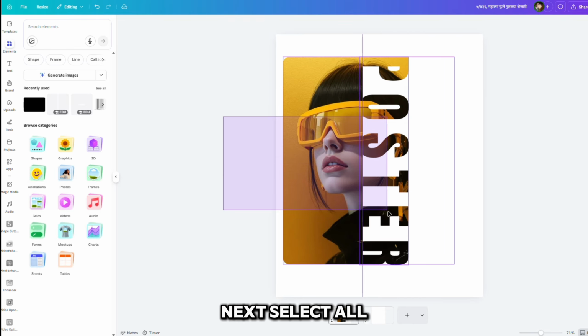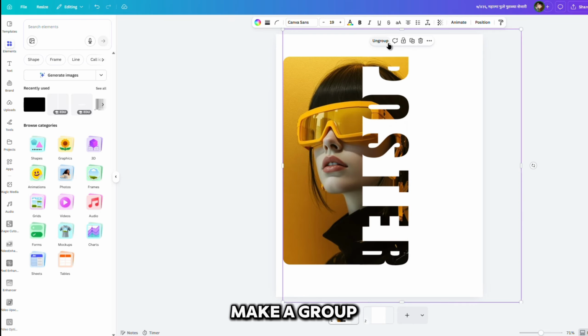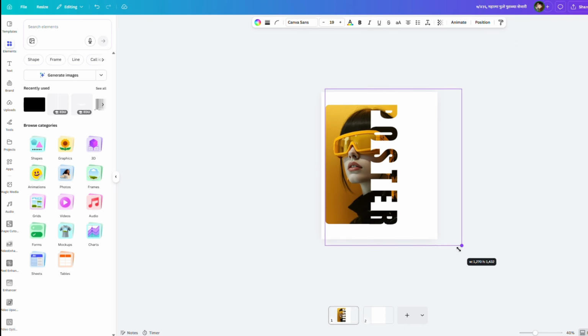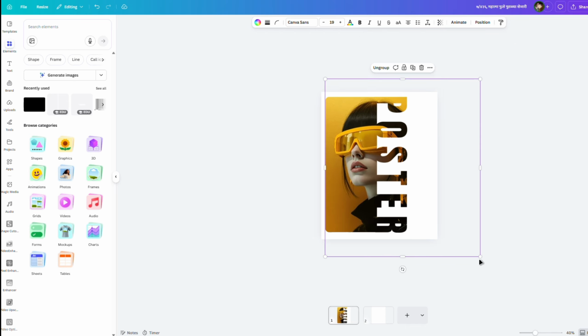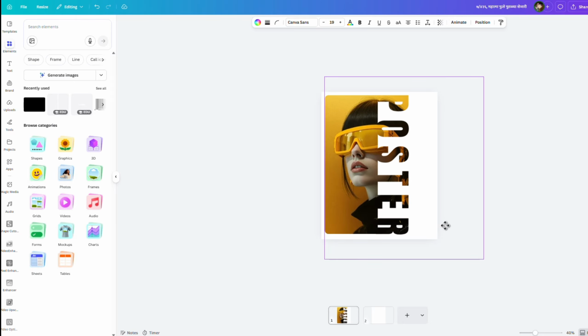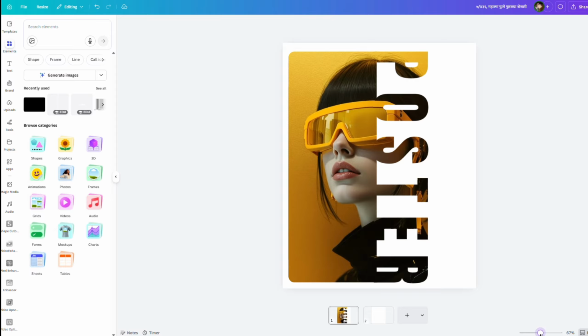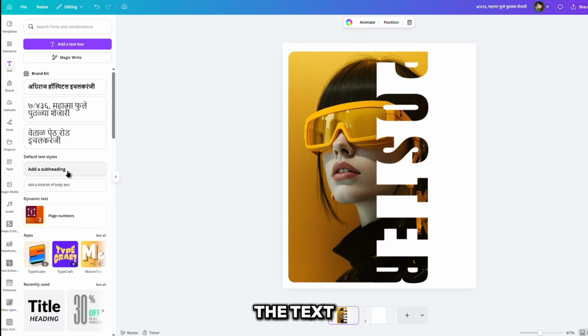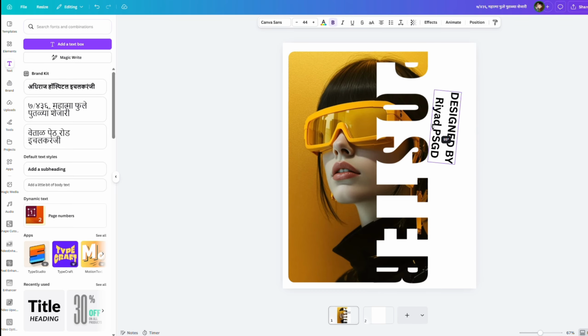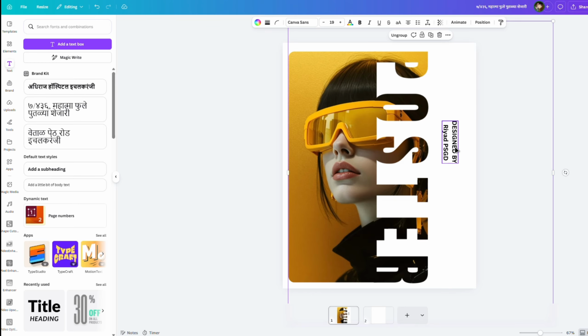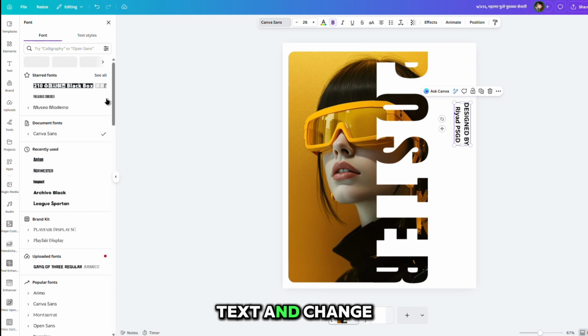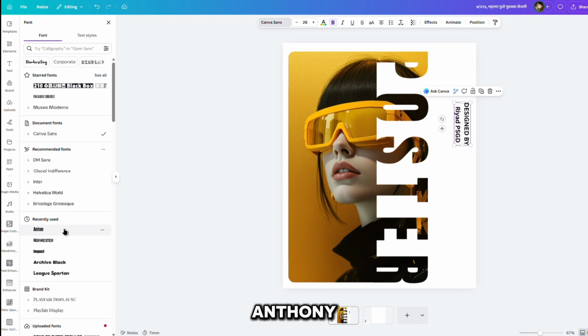Next, select all the elements and make a group. Then, adjust the group as needed. Now, let's add the text. Next, select the text and change the font to Anthony.